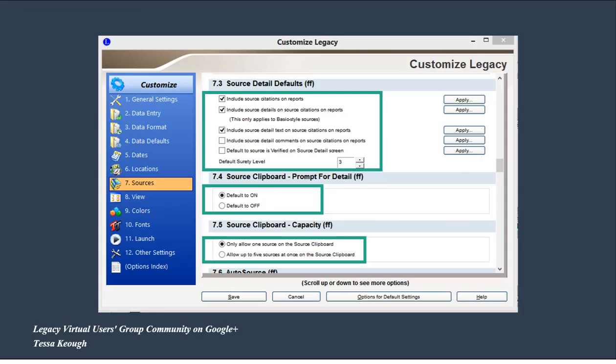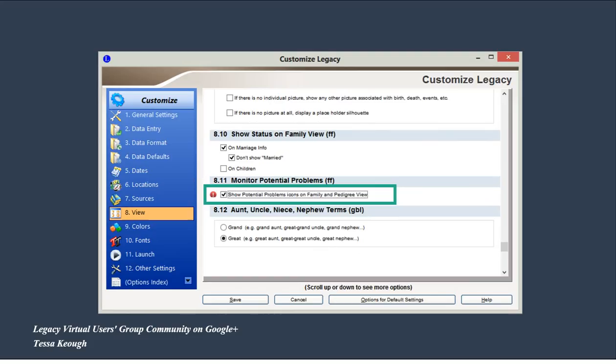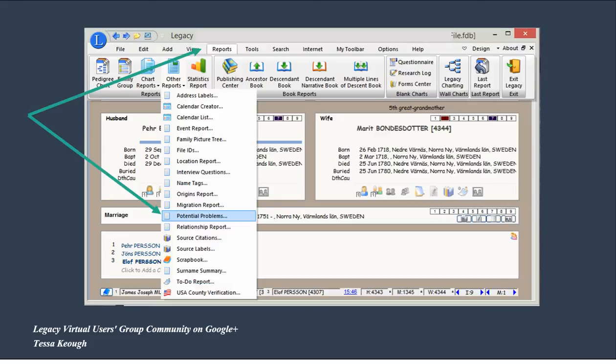In Section 8, View, do you want to show potential problem icons on the family and pedigree view? This is one to keep in mind if those red exclamation marks start to drive you crazy. But wait, that's not all. By clicking on the Reports toolbar or ribbon, selecting Other Reports, and then clicking on Potential Problems, and that's the 12th one down, and keep in mind that they're always in alphabetical order, you can always be nagged or prompted to check your Legacy family file for possible errors or problems.